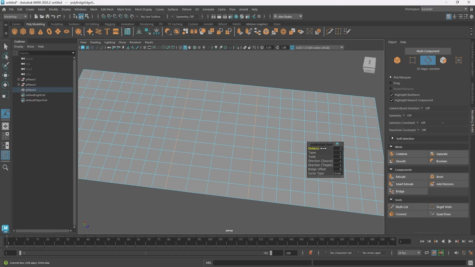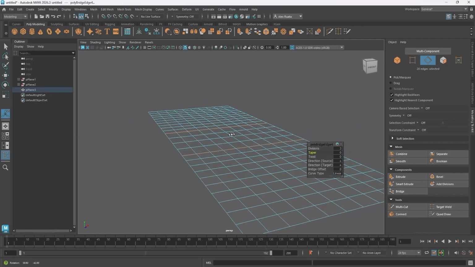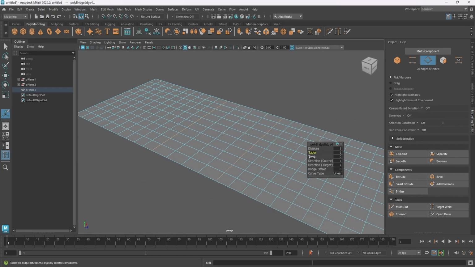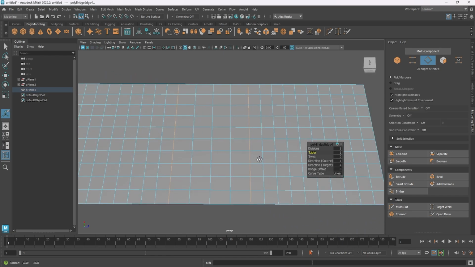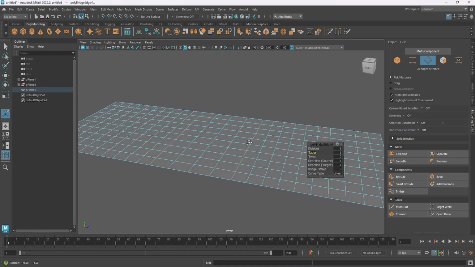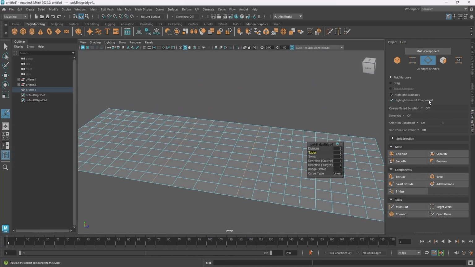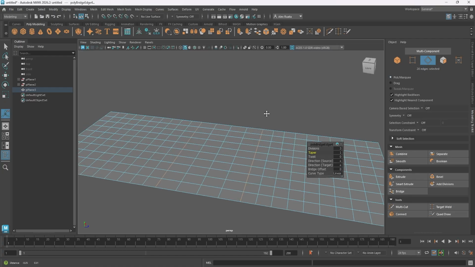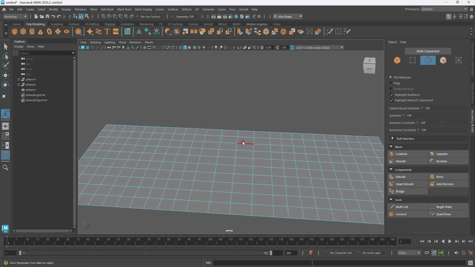I can add in divisions if I want to. I can add a taper if I want to. It's not going to matter here for the plane, but it will for future. I can add a twist if I wanted to. That'll matter more when I demonstrate with other shapes in just a moment. Bridge is very good, very powerful. It's not a good way of combining. It's a good way of connecting objects together after you've combined them.